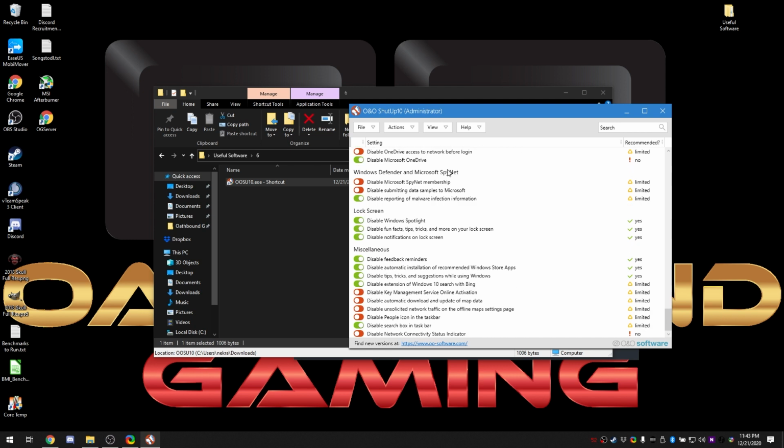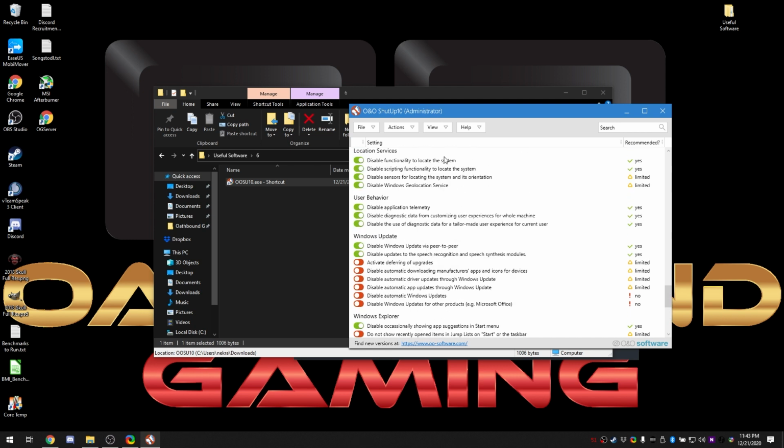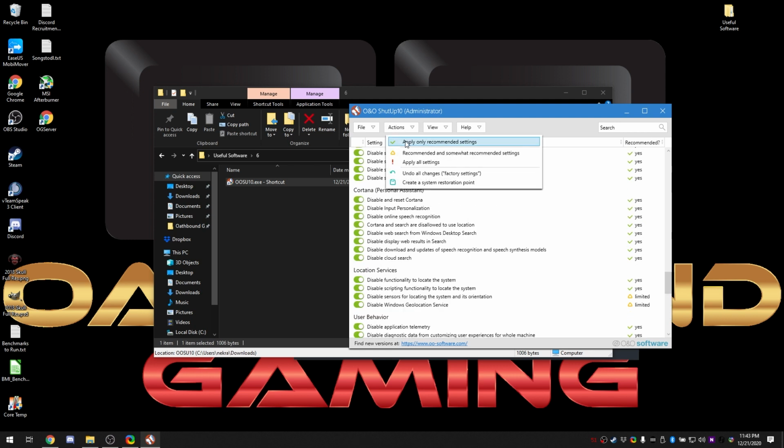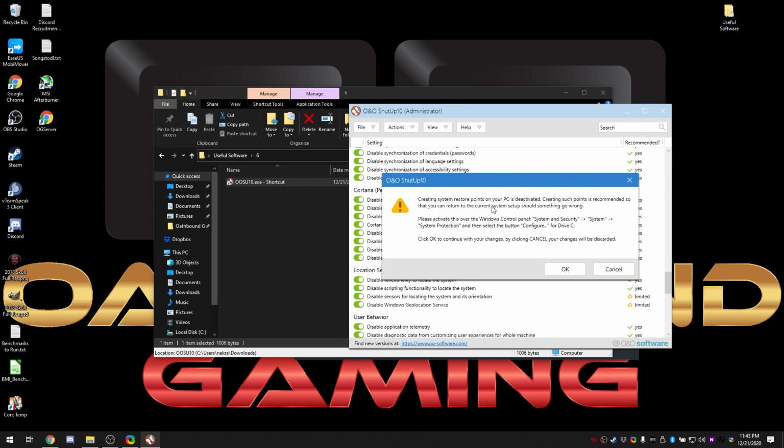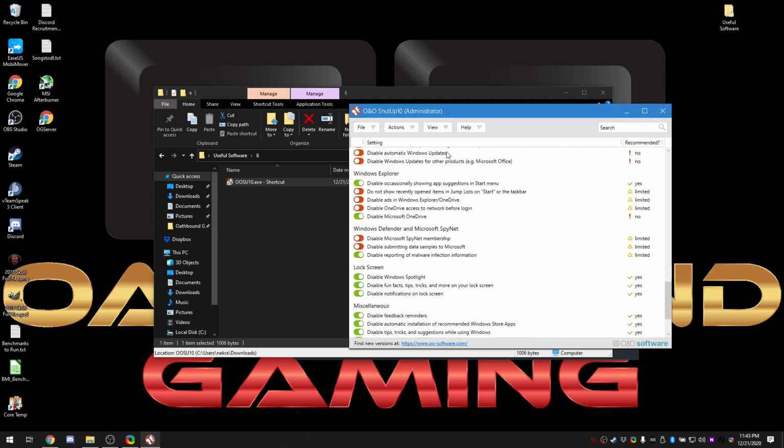But not to scare you, there is a backup option. So take a look at this. I'm going to say apply only recommended settings because I've already done this. And it says, hey, creating system restore points on your PC is deactivated. Creating such points is recommended. So I could turn that back on. You can activate it and say, yeah, you want to go ahead and continue and let it run that change, whatever your recommended settings change.